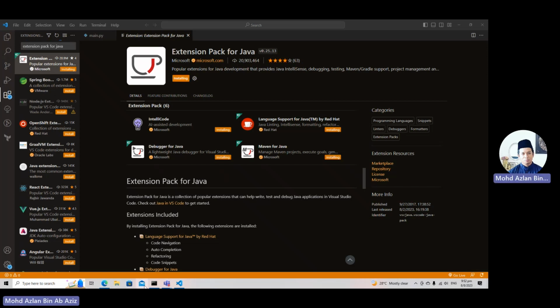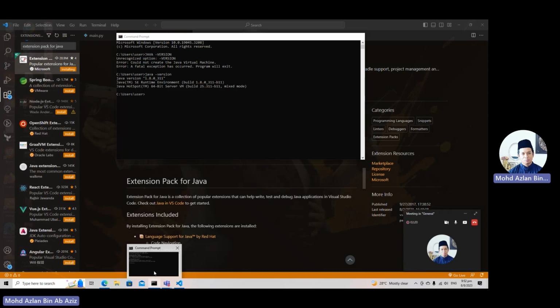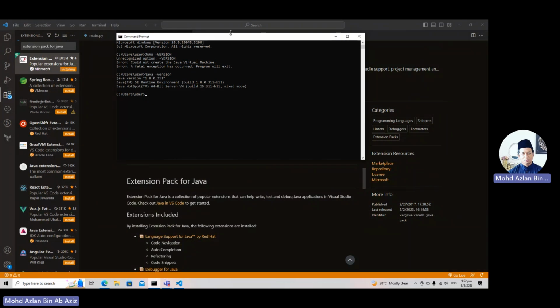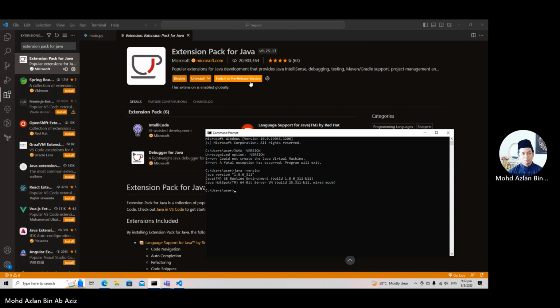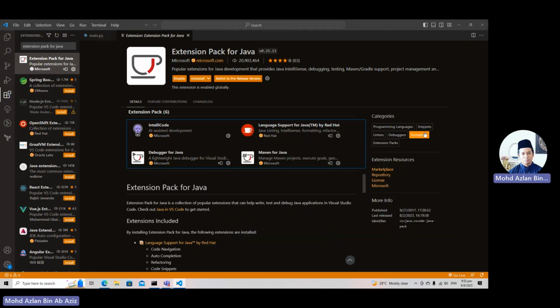Check if you have Java installed on your PC, and I think most of you have it because you have learned OOP before. Use this to check your Java version: java -version. Here I have 1.8.0. With this, you can compile and run Java. So all is good.